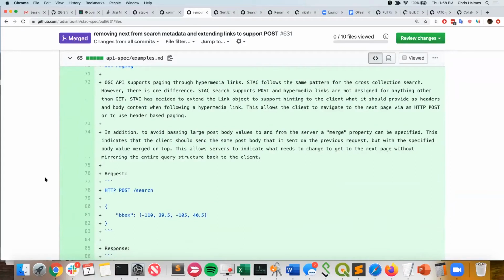And it was also in the link section with a rel of next, and so we kind of recognized that it wasn't consistent, and there was a chance for someone to get confused on which one do I use and why. And there was also the interest in aligning with OAF.